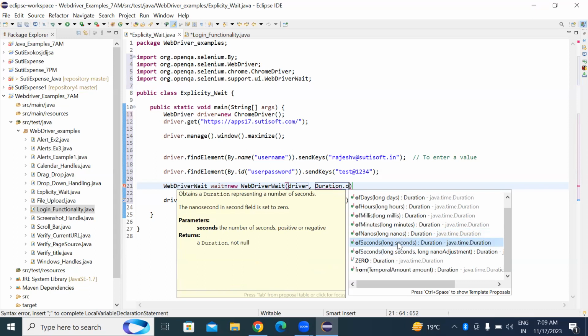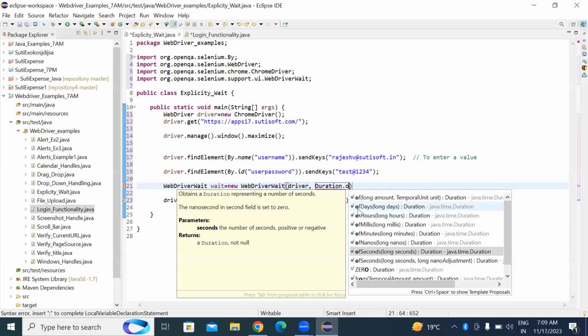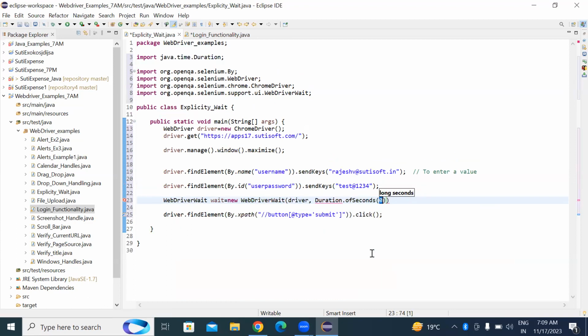Okay. If you want to go for hours also, you can go. If you want to go for days also, you can go. Clear? Days, hours, milliseconds, seconds, nanoseconds. Each and everything is available. If you are using Thread.sleep, 3 seconds is nothing but 3000. Here you don't want to give like that. If I want to wait for 30 seconds, you can just wait for 30 seconds.